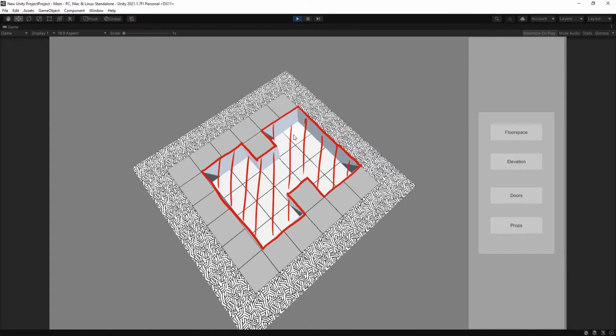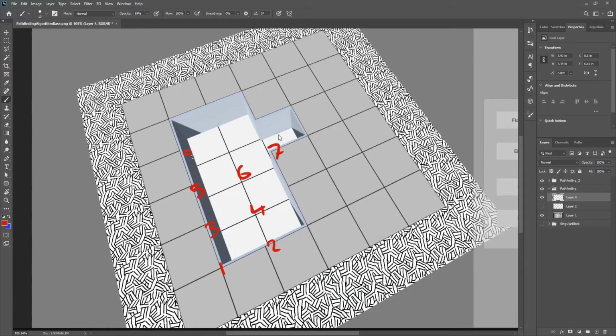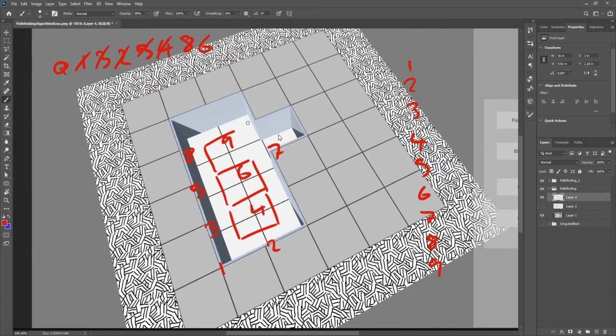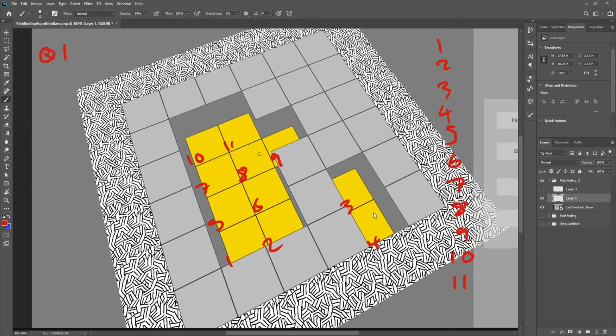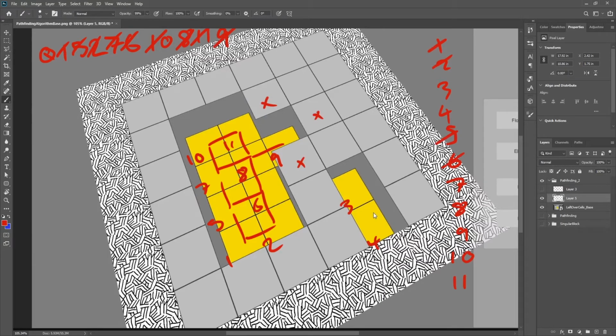We check this with a simple pathfinding algorithm. Every time we place a new tile, we check that we can find a path from the first tile in the room to every other tile. If we have any tiles left over that do not get connected to the path, we know that we don't have a valid floor space.